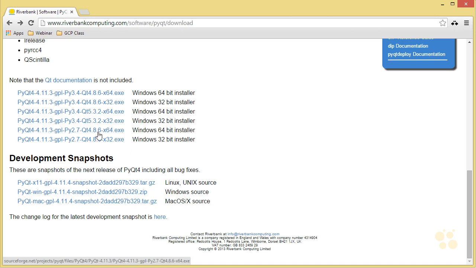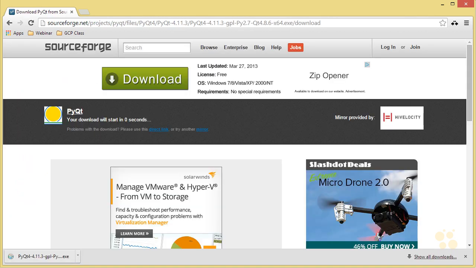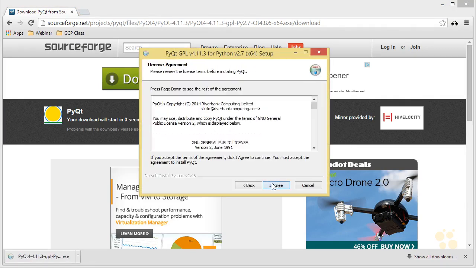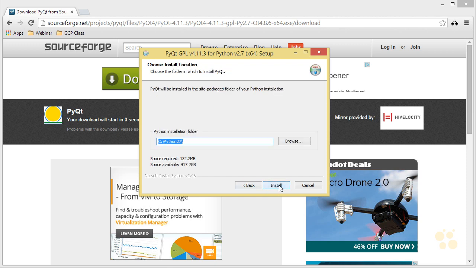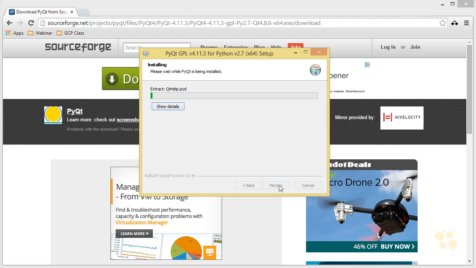I happen to be on Python 2.7 and a 64-bit version of Windows, so I'm going to download this file right here, just a Windows 64-bit installer. Once that's finished downloading, I'm going to go ahead and launch it and let it run the install package on my system. Pretty much all the defaults are going to be just fine. You'll notice it includes the Qt developer tools, the SIP developer tools, the Qt runtime, start menu shortcuts, everything we need. So there's my Python installation in C:\Python27. Just let this installer run, and when it's done, I'll be ready to execute a PyQt demonstration application.